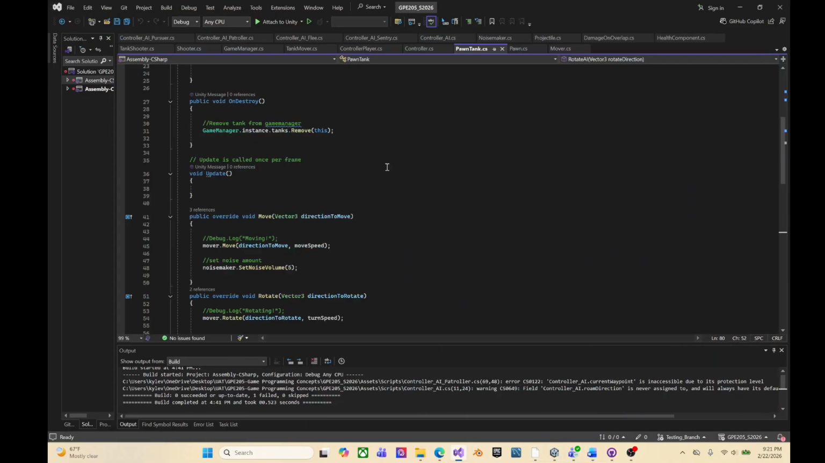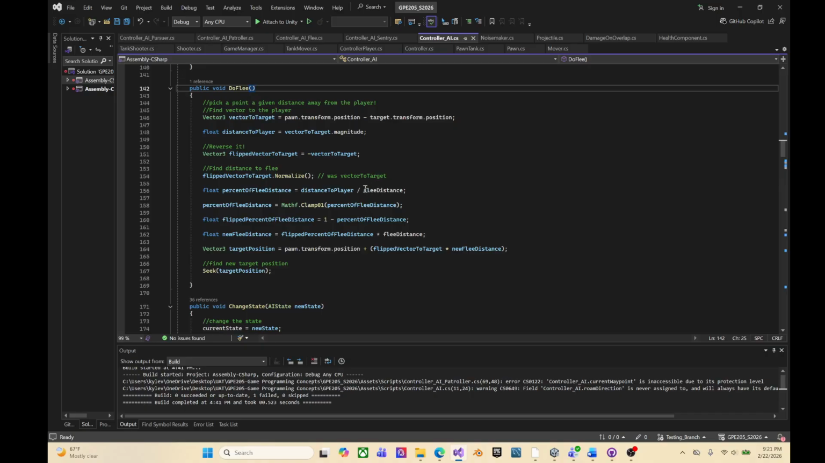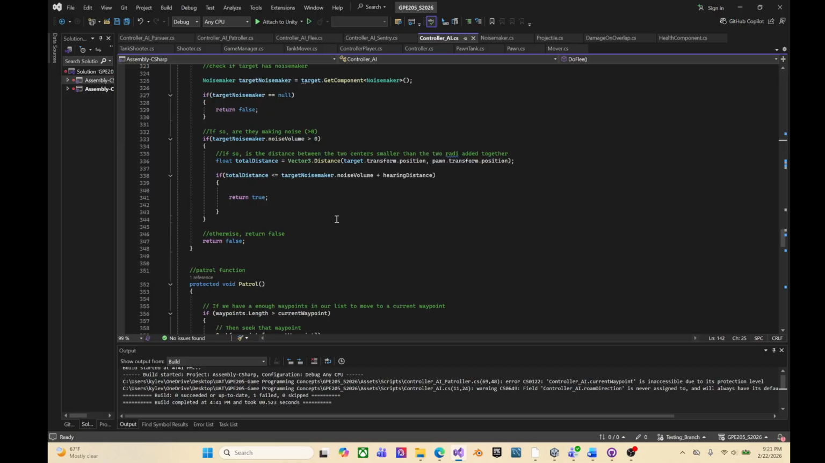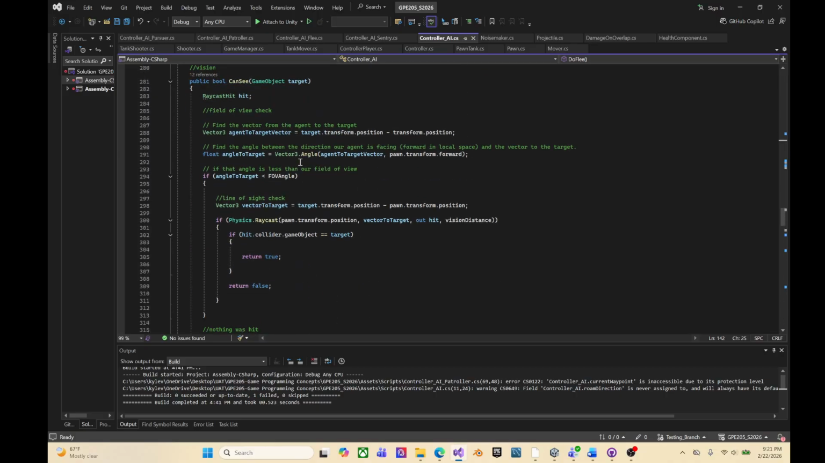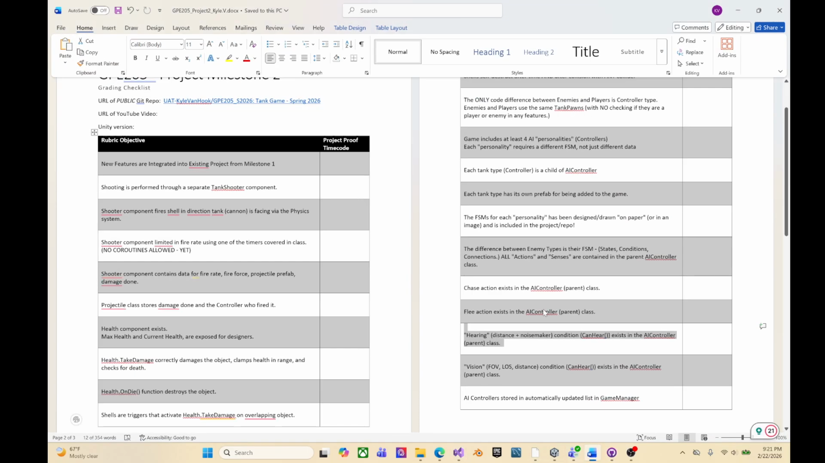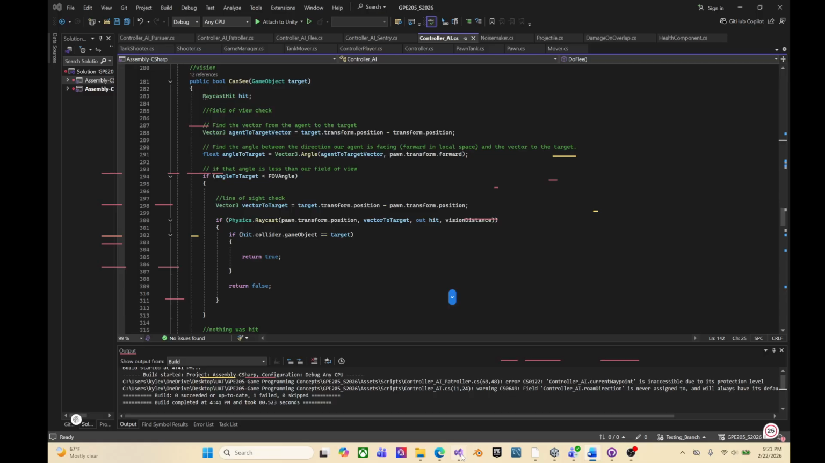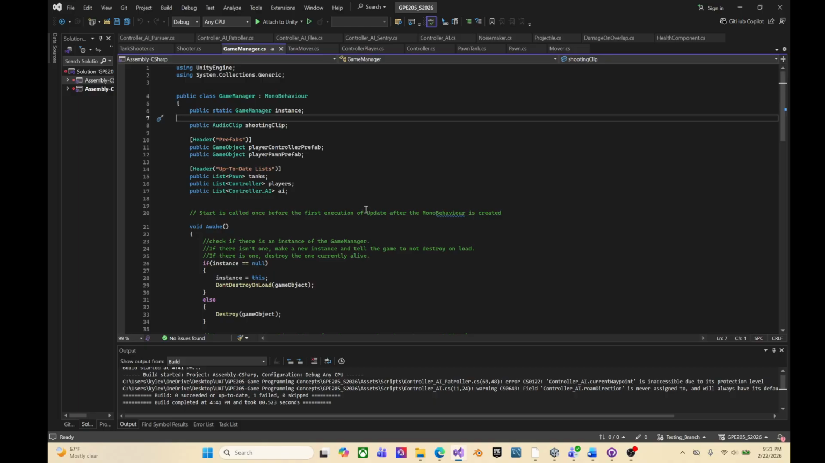Let's see, I've shown that we have vision. Yeah, we have can see right here for our pawns, or for our enemy pawns. AI control is stored in the game manager. Let me bring that up. Alright. So we have a public list of controller AIs.